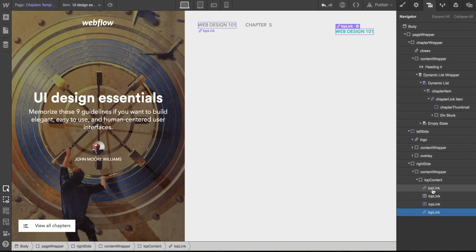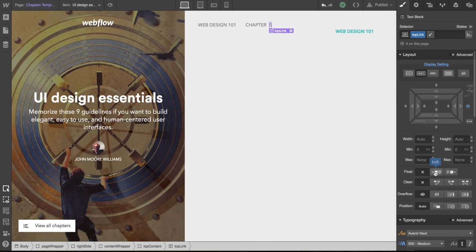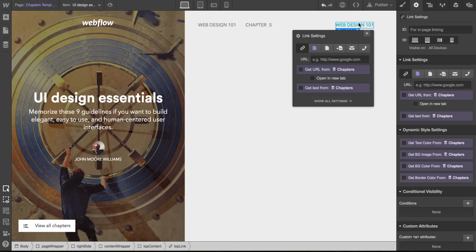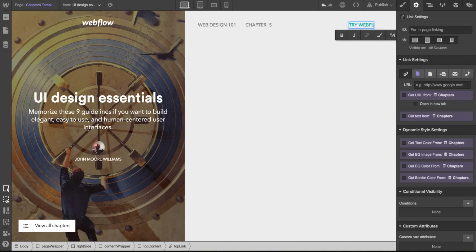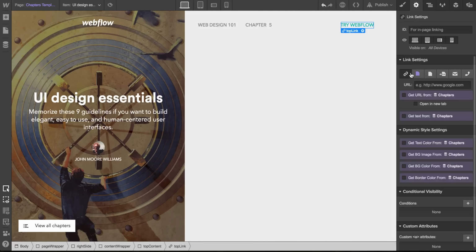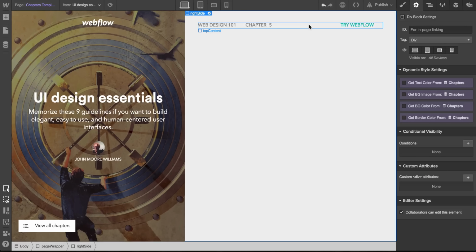And this one looks like it's a little bit out of sorts. Let's go ahead and sort so that these are all floating to the left. There we go. So now these are floating to the left. Web Design 101 is floating to the right. This is actually try Webflow. There we are. So there is our top section. In try Webflow, we can just add a direct link to webflow.com and open in a new tab. Perfect. So there is our top content.